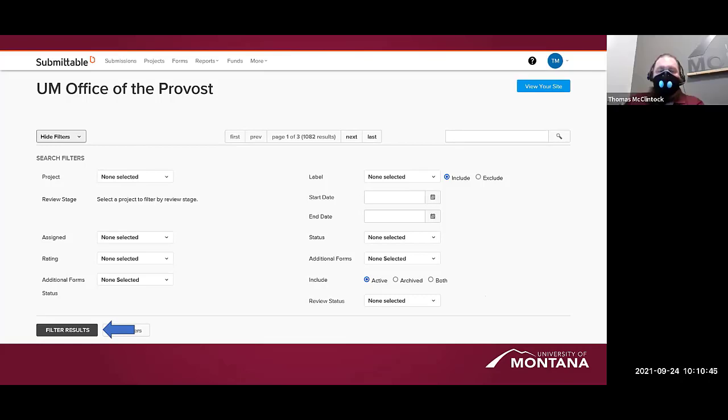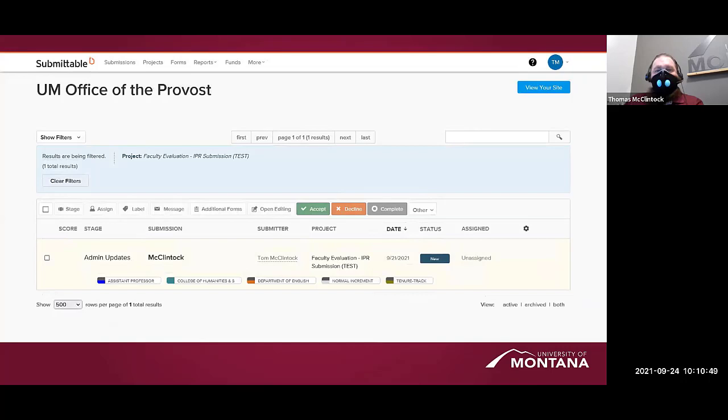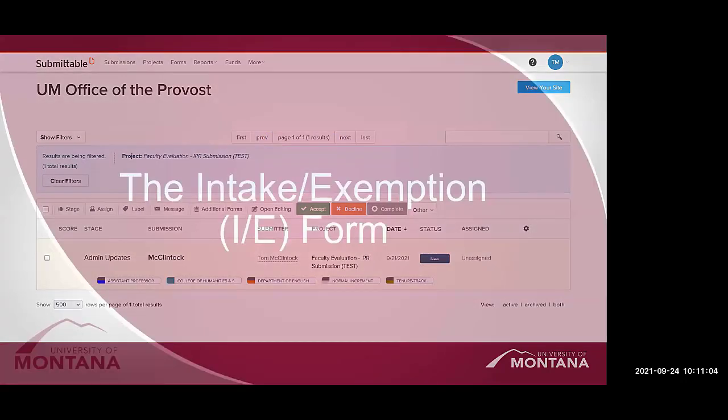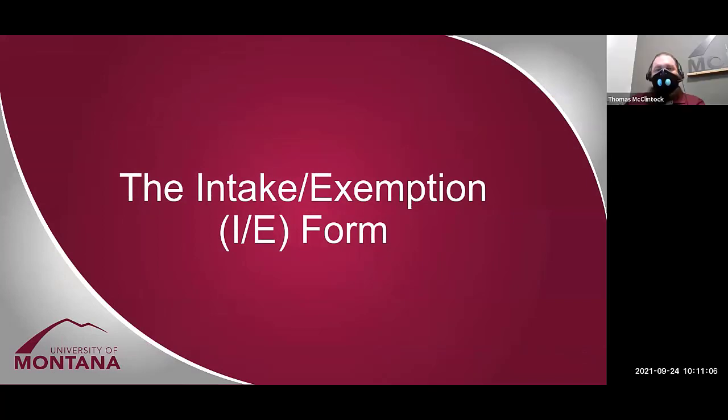So once your filters are set up, you just click filter results to apply them. And you'll note now your submission number is considerably more manageable. One in this case, since it's just a test platform. So let's go ahead and look at the intake exemption form, since that has been a big part of the last couple of weeks.